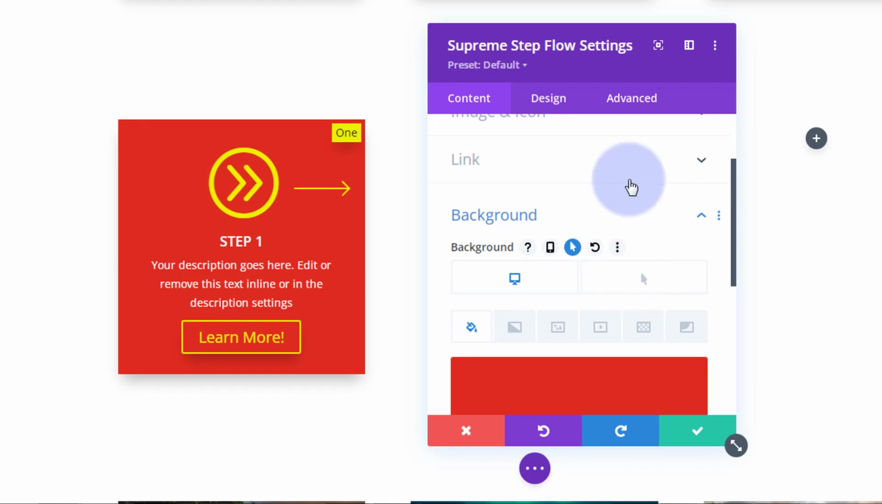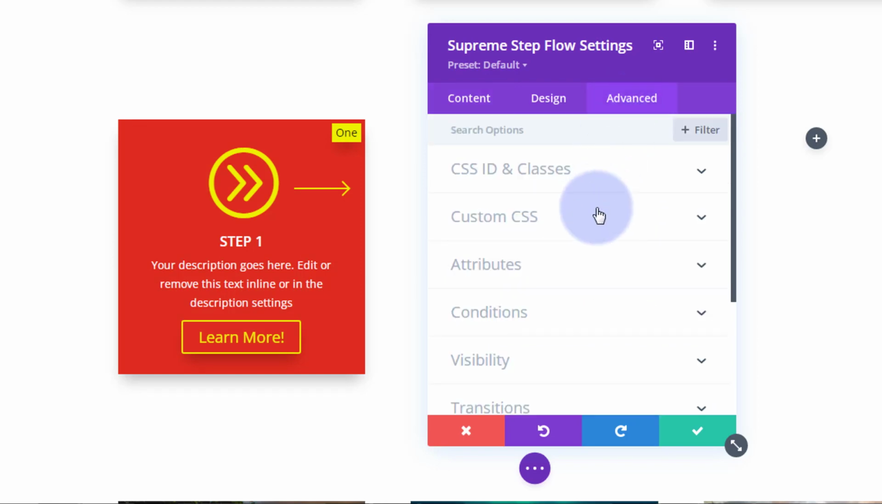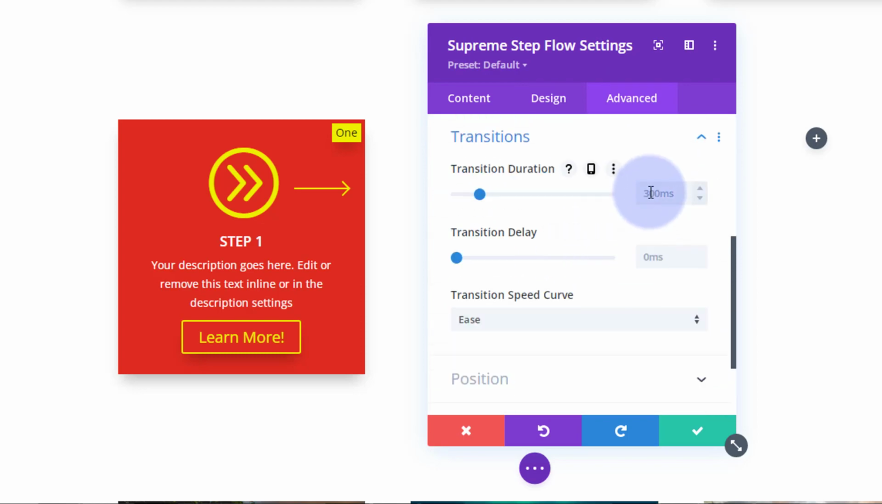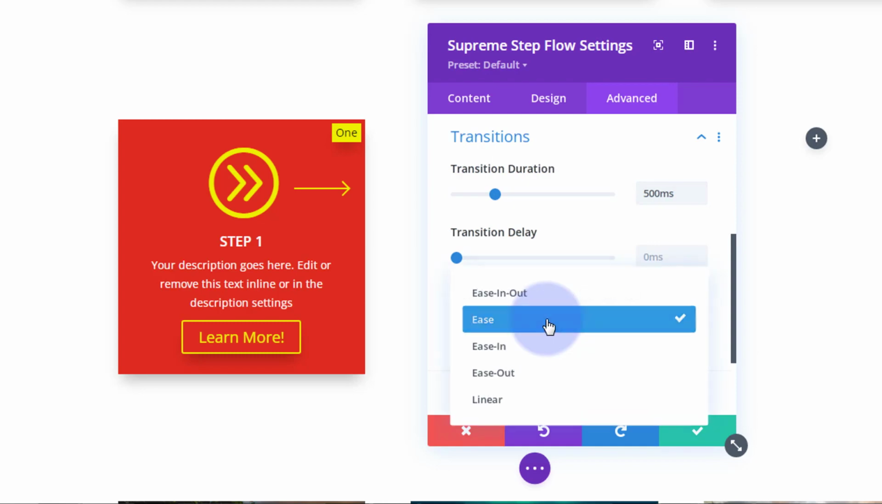To change any timing, you can go into your advanced, down to transitions. There's the default 300. You can slide up and down or type in a value. Let's make mine maybe half a second, 500 milliseconds. Transition delay, I'm going to leave as it is. Transition speed curve, for my hover effects, I usually use ease in out. Ease will work fine there.